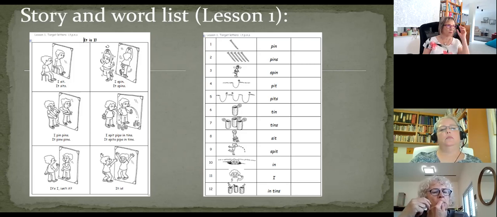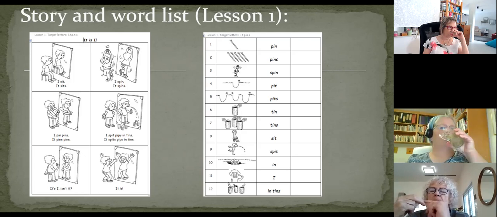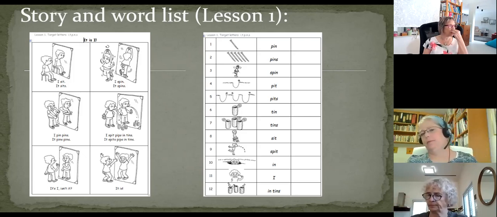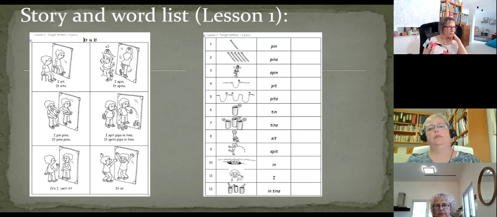So this is not the alphabet, where you go from A to Z, get to Z, and the students still can't read. This is the most common letters. We start in lesson 1 with 5 letters, which is the most of any of the lessons.